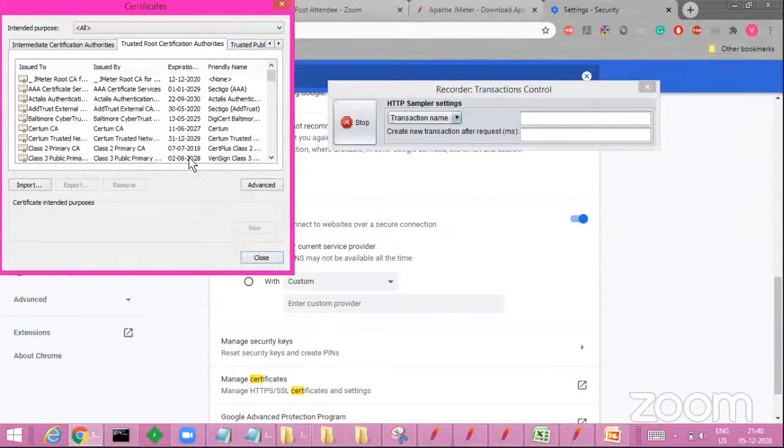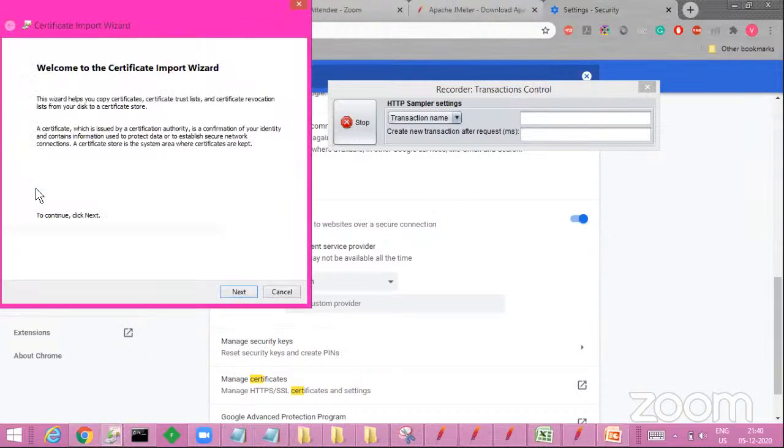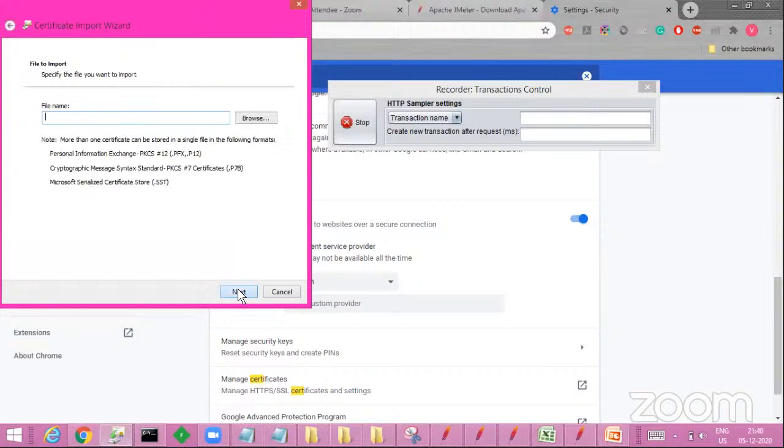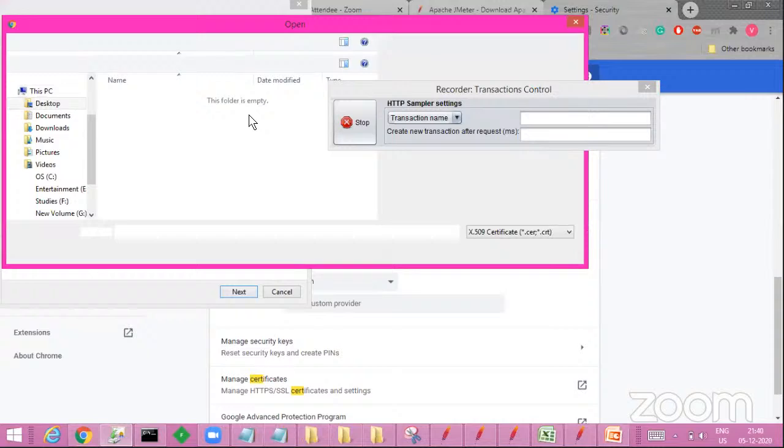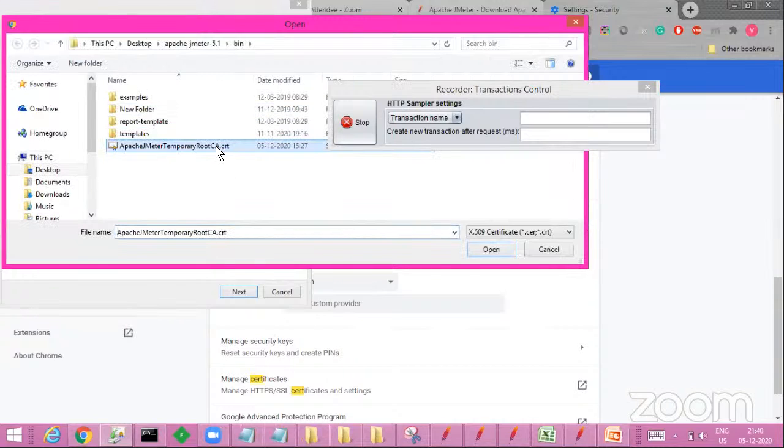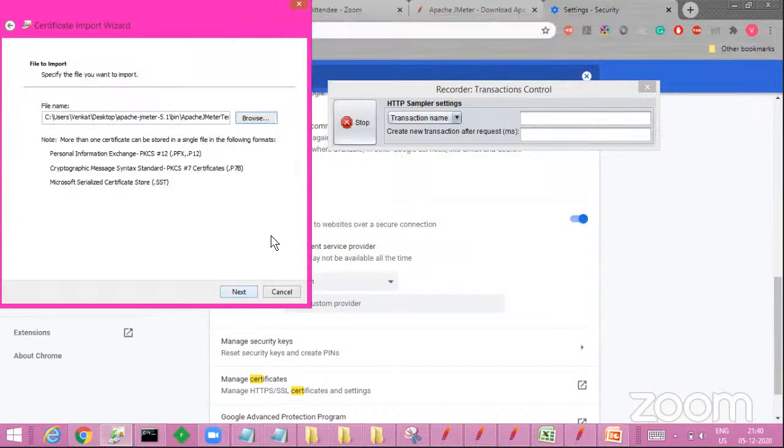In my case, I've already imported, but if you see here, just go to import, then click on next, then browse your certificate. So it is nothing but your JMeter certificate. Open it, then click on next, your certificate will be installed, imported.